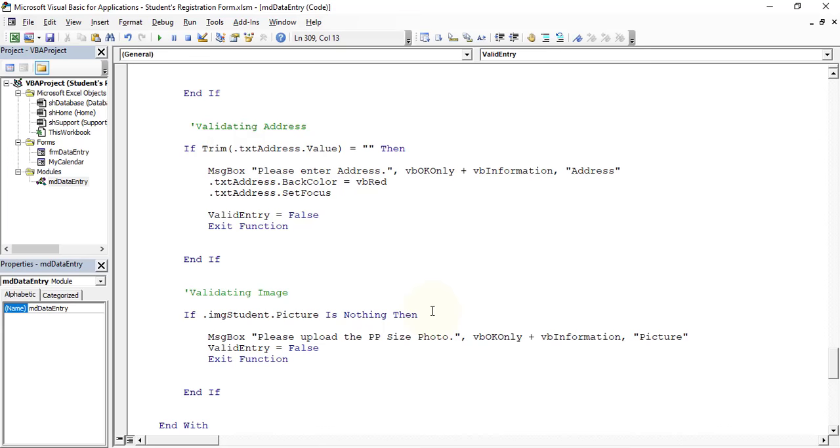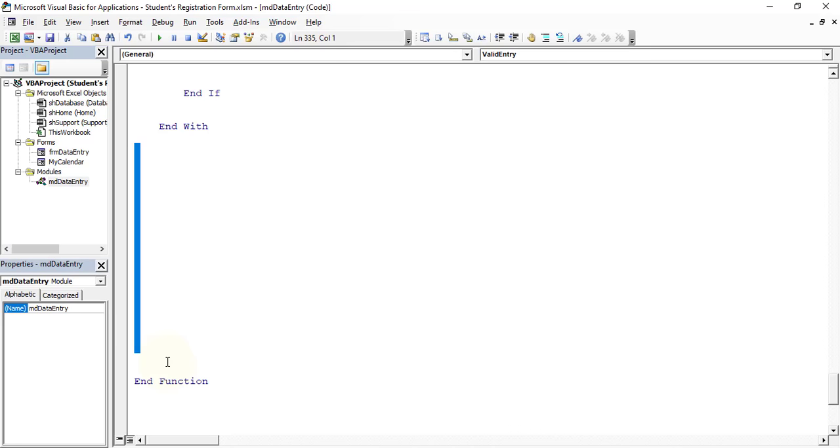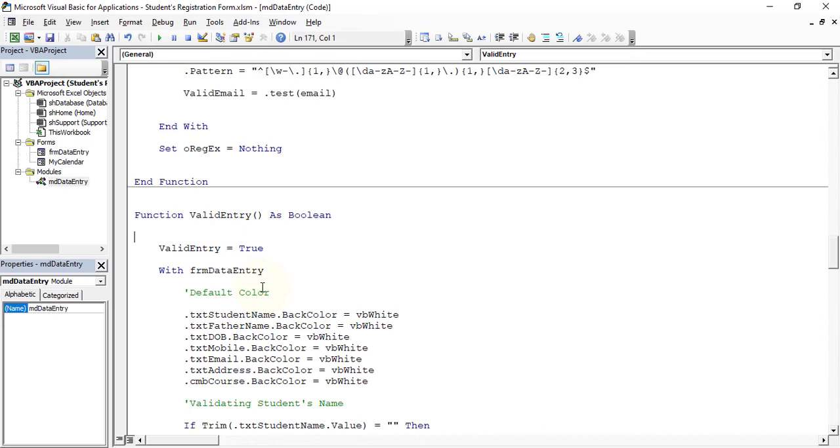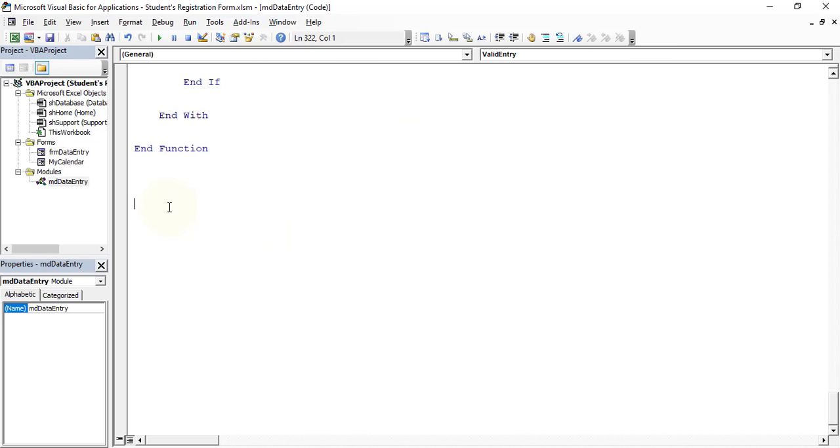So that's done. The validation code is ready. Let's remove unwanted space. So now you can see that the ValidEntry function is ready. Let's move to Debug, click on Compile. Now you can see that there is no compiler error. Press Ctrl S to save the changes.